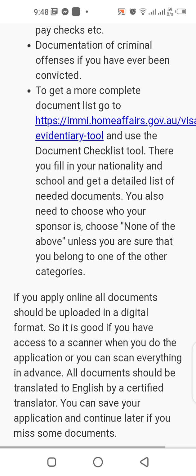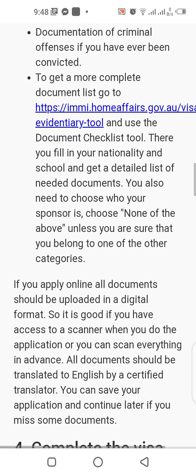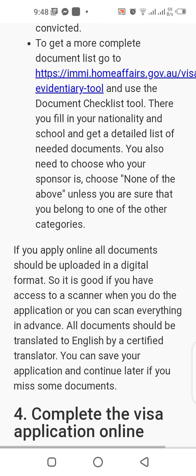If you apply online, all documents should be uploaded in a digital format, so it is good if you have access to a scanner when you do the application, or you can scan everything in advance. All documents should be translated to English by a certified translator. You can save your application and continue later if you miss some documents.